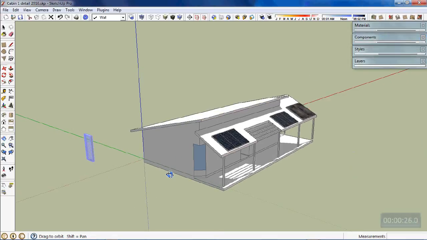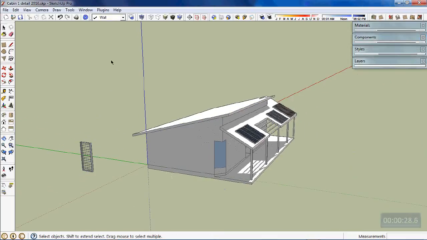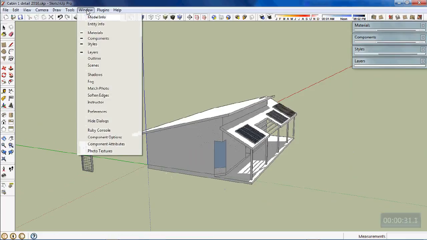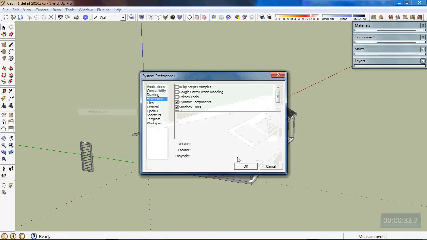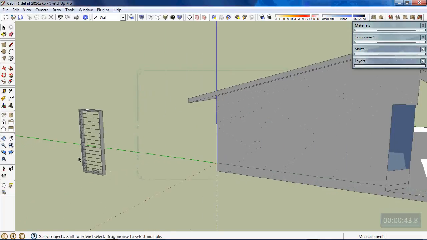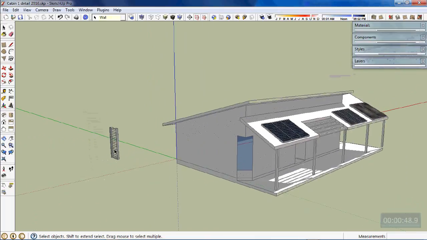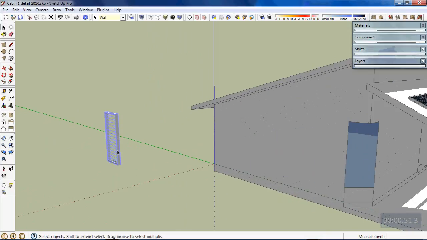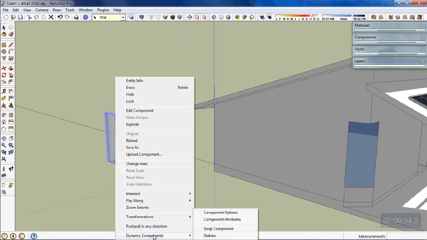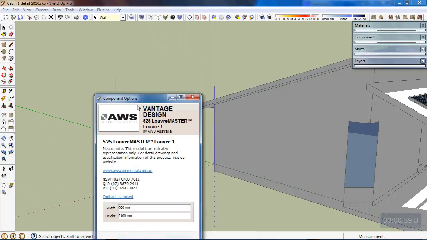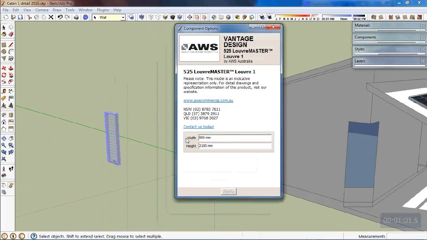Now, before we said under window preferences, under extensions, I got you to make sure your dynamic components toolbox tools were selected, so we need that on. We've done that already before, because one of the things that you can do with certain components that you might bring in, and these Vantage windows normally operate like this, is that you can select it, right click, and under the dynamic components fly out through there you can have a look at the component options.